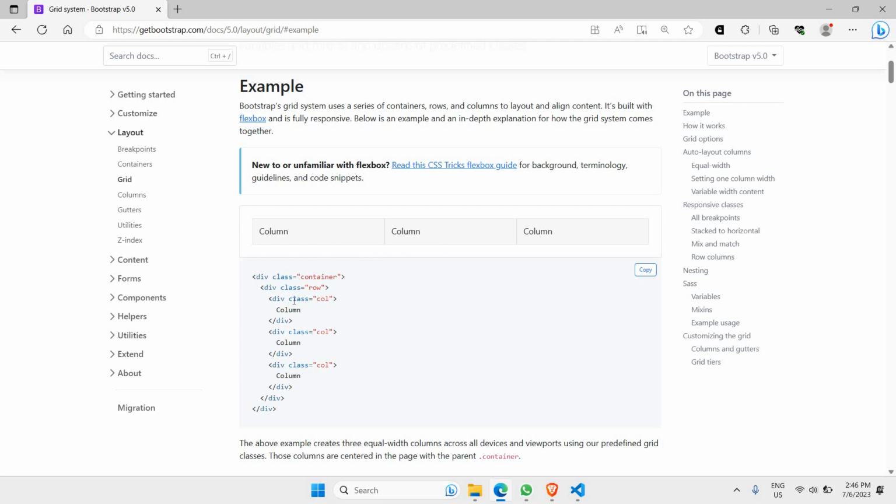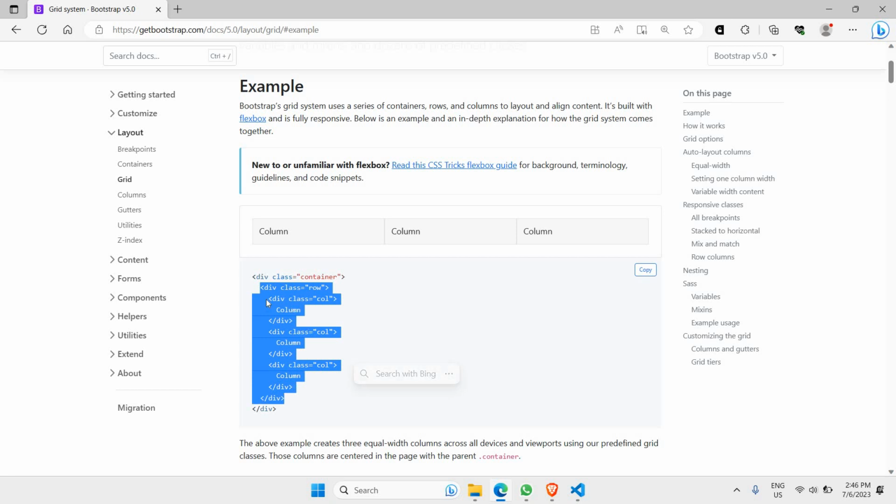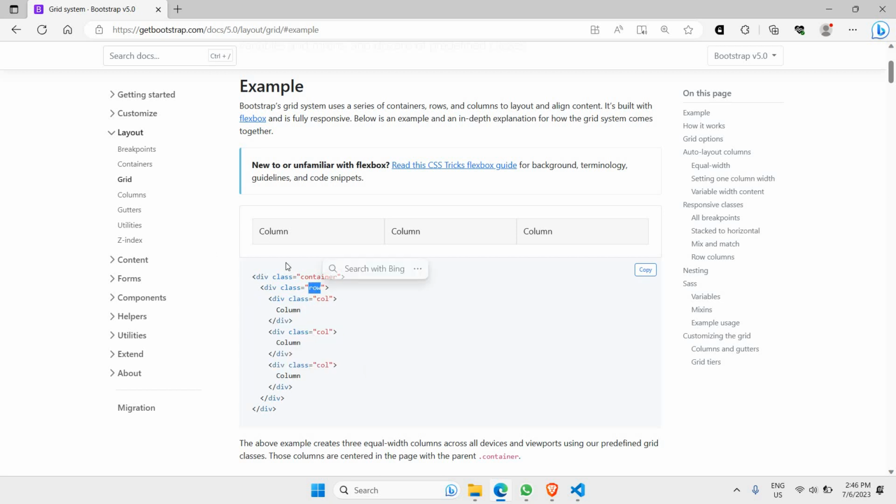As you can see here, we have one class called row, which wraps the entire content. There are three column classes nested within this row class. By wrapping your column classes within your row class, you'll find that three columns can be placed in one row like this. And this is the basic structure of how to implement grids in our page.